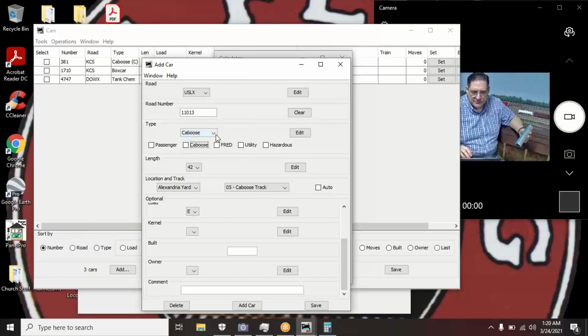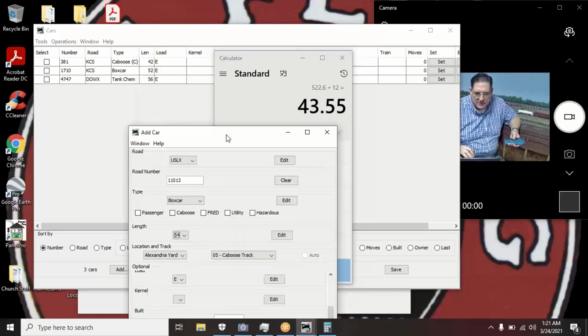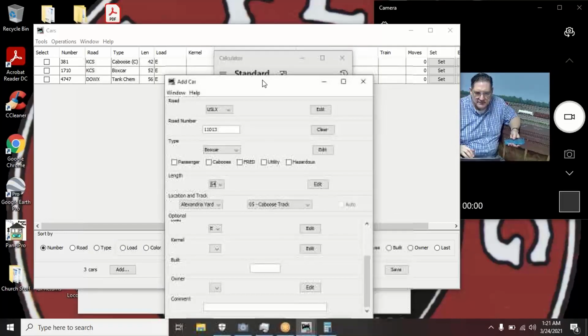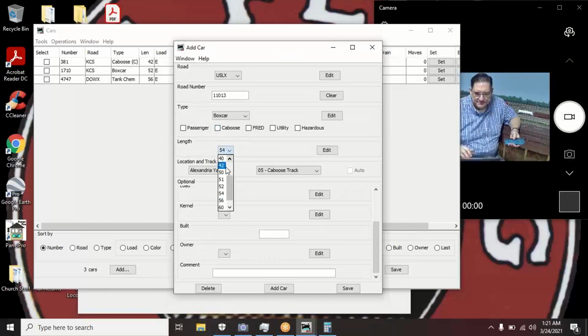It's definitely not a caboose. It is a boxcar. Length: this is probably another 52 footer. So we got 7 1/4 there. So I'm going to go with 54 again, just like the other KCS boxcar, because it was about the same length. Or I'm sorry, 52 feet.